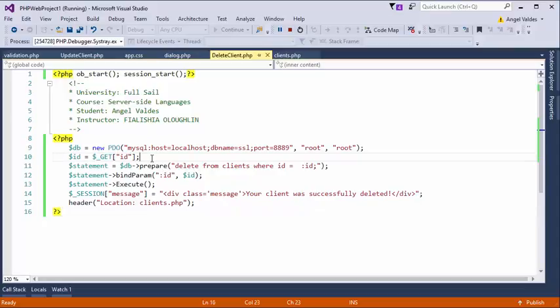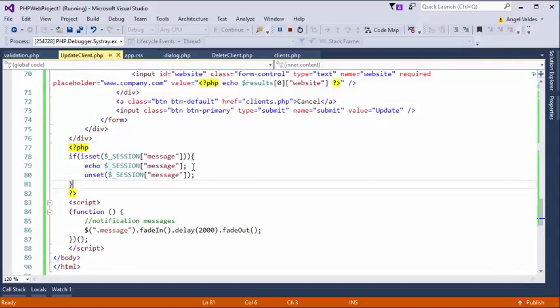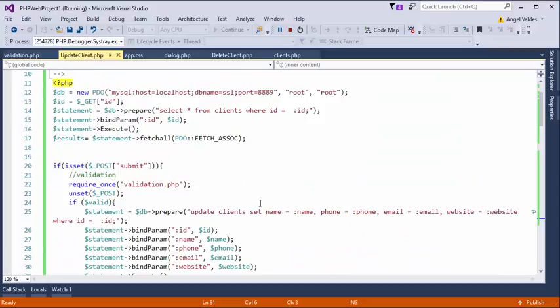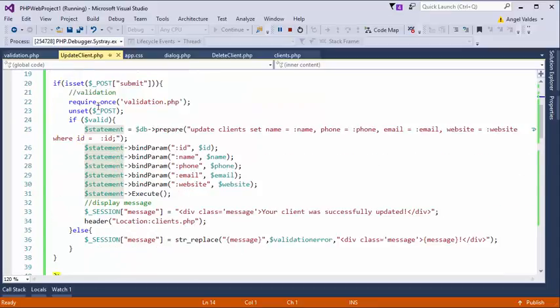Similarly, if I choose to delete a client, I am calling this delete client PHP file that is going to get the ID and then pass it on to the statement, connect to the database, and delete the record. If I do something similar with the update, the same thing. It's going to navigate to this page, get the ID, call the database first to get the values for that specific ID, and then allow me to go through the form.